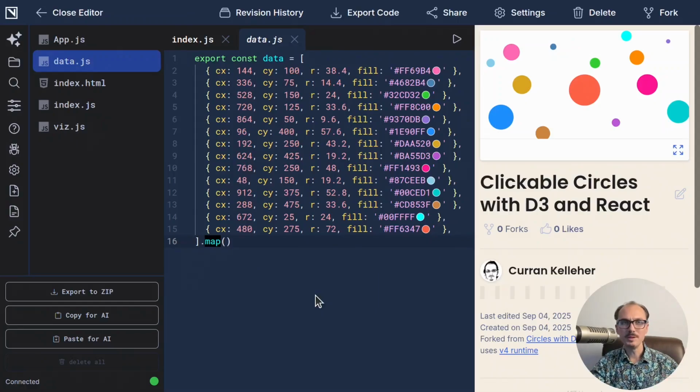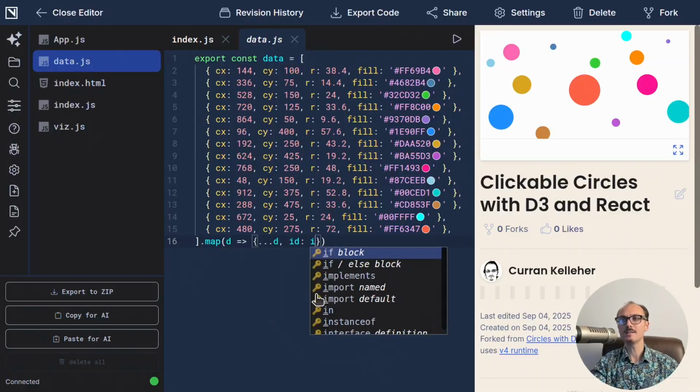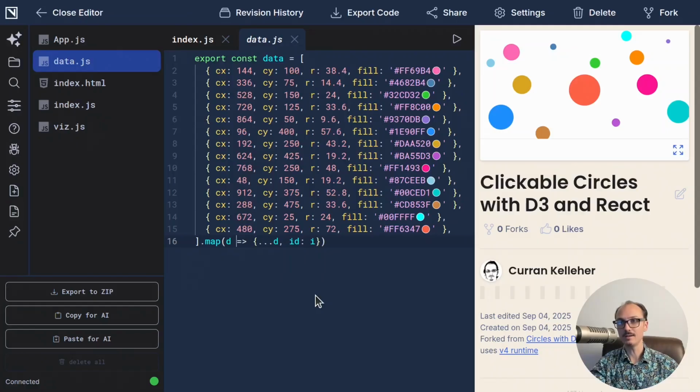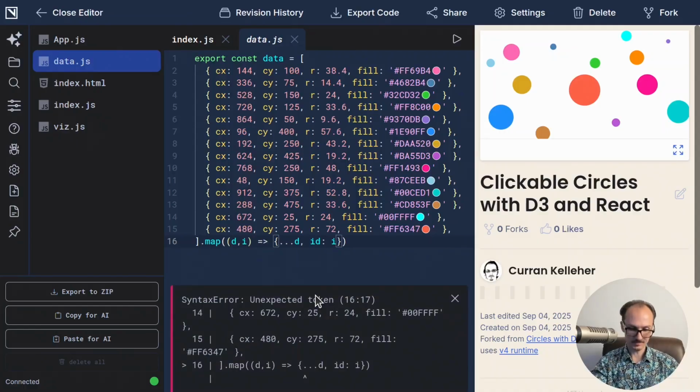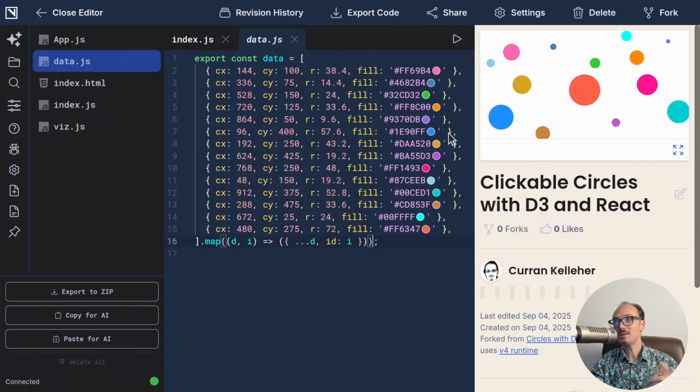This is a function built into JavaScript arrays where you can pass in another function. And then this is what I'll do. I'll make a copy of that datum, that element of the array, but I'll also say the ID is i, the index in the array, and that i is passed as the second argument to .map. Oh, and there's a syntax error because if you implicitly return an object, you have to wrap it in parentheses. Okay, great. Now, each of these data elements has a unique ID.